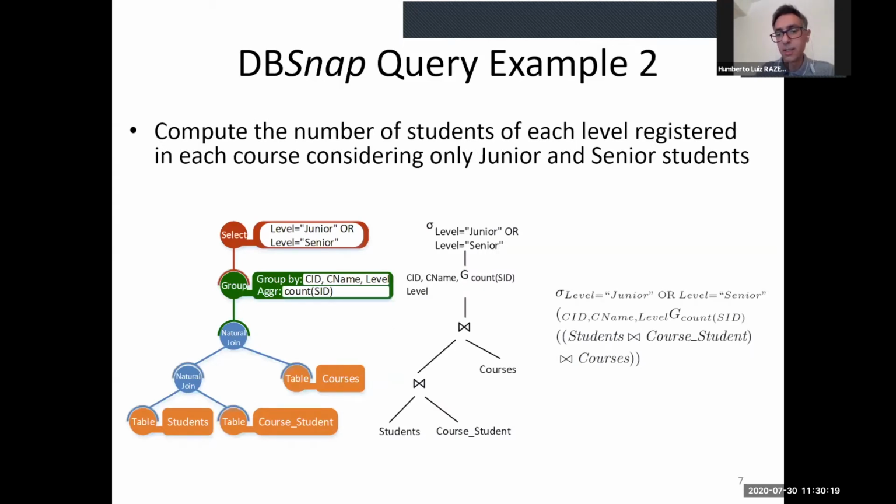In our second example, let's compute the number of students of each level registered in each course, considering only junior and senior students. The user can start from any operator. Let's start bottom up. We drop the data sets and the natural join operators. To compute the count aggregate, let's drop a group operator and type the group by list and the aggregation function. Then let's filter the information to retrieve only junior and senior student levels with the select operator.